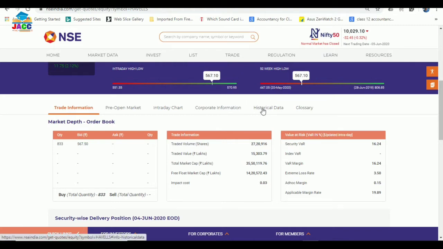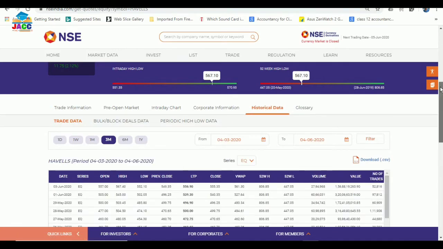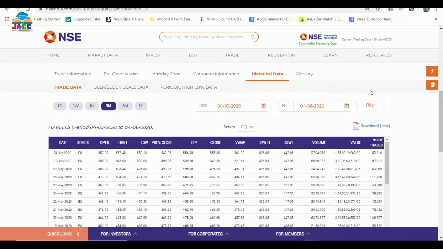This is historical data. We need to click this tab. Under historical data, you can see another list appears, and this is the market price of share of Havells. And you can see here are the tabs: 1 day, 1 week, 1 month, 3 months, 6 months, and 1 year information available.